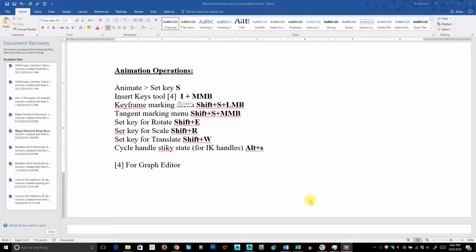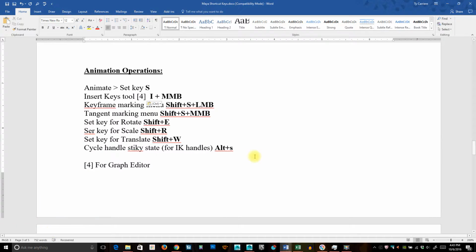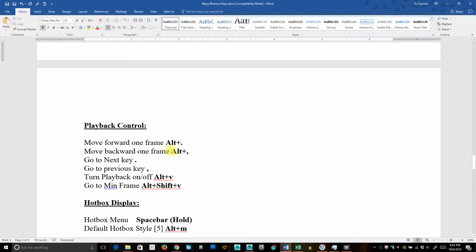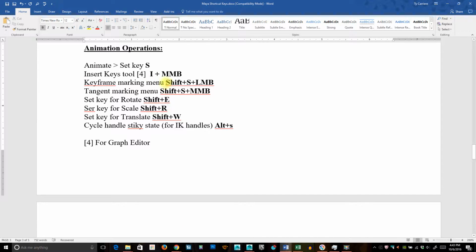Alrighty, so we're going to start setting some keys, and this is a good time for you to refer to your Maya Shortcuts document that I actually gave you guys. This has a lot of the shortcuts that you will see and how to set keys. Referring to these under animation operations and playback control is going to be very useful to you when you're trying to remember.